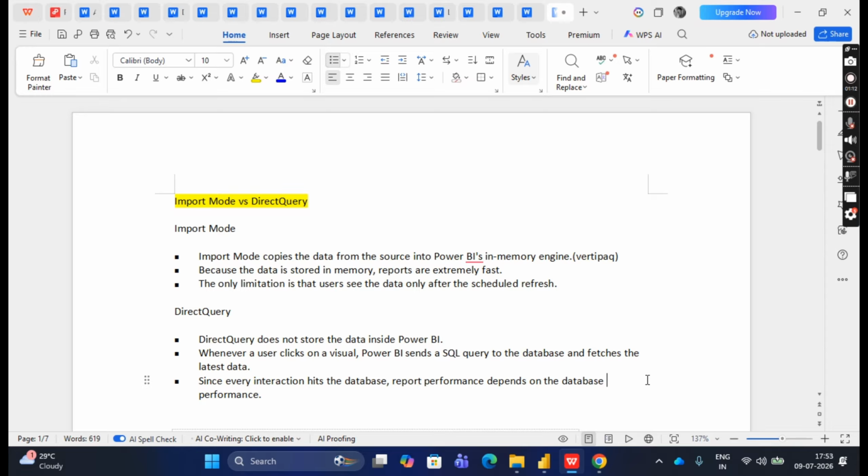So since every interaction hits the database, the report performance depends on the database performance. Since every time you click on a particular visual or a particular slicer, it has to send a SQL query to the underlying data source in order to retrieve the data, the performance heavily depends on how fast it can retrieve the data from the data source, okay. How fast the dashboard is, or how fast the visuals are working, everything depends on how quickly it can retrieve the data from the underlying data source. I mean, the performance of the reports depends heavily on the database performance.